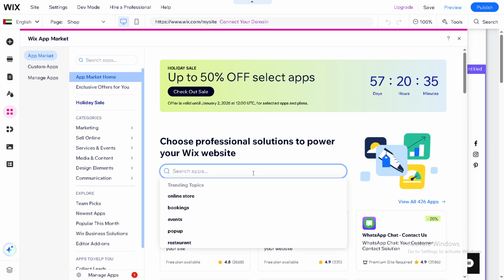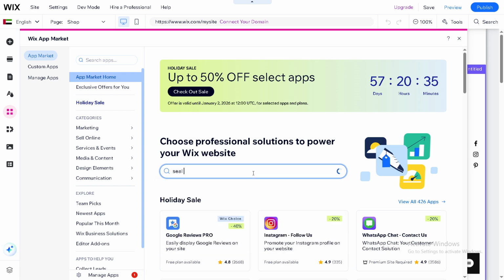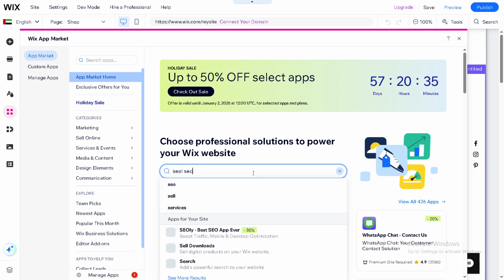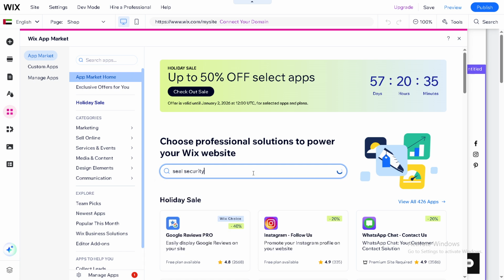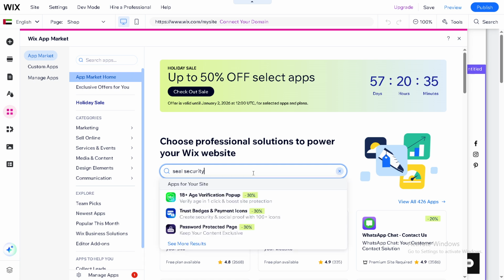After you've made your selection, move towards adding the selected app to your site. To do this, click on your chosen app and then look for the Add to Site button. Once you click it, the magic will take place. The app will automatically integrate trust badges or security seals on your site's product pages.